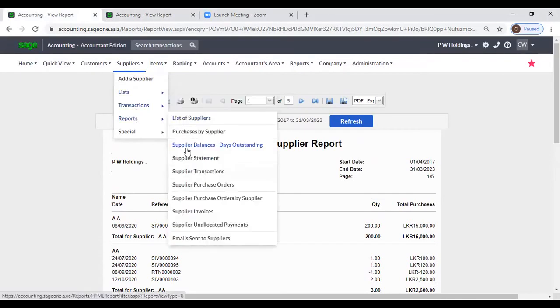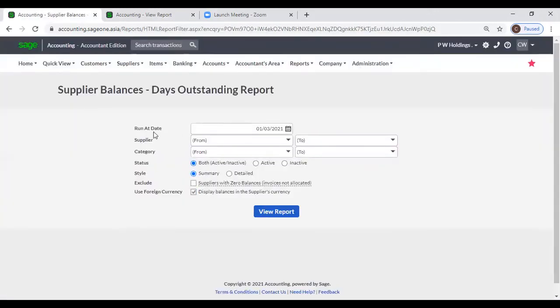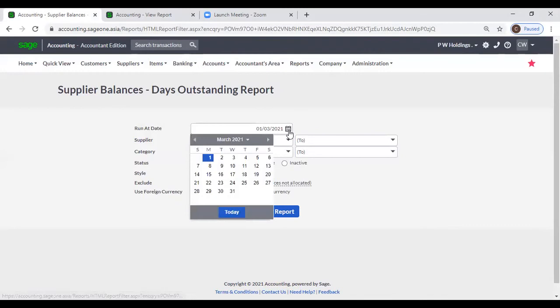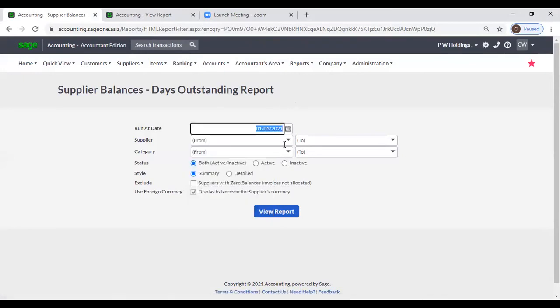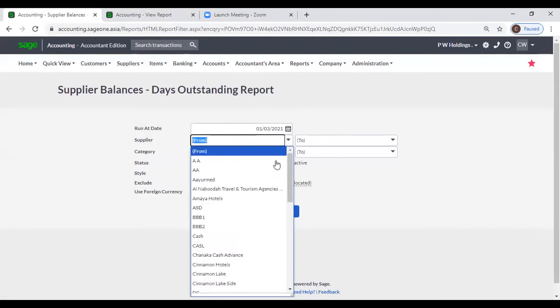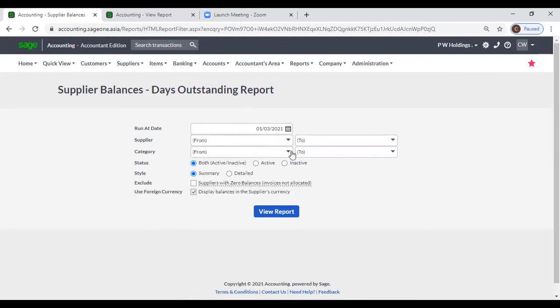Next, supplier balances, days outstanding. From here, we can generate a report as at a date. From here, we can select the date and we can select suppliers. We can select one supplier, range of suppliers, or all suppliers. And from category, we can select supplier category. And from status, we can select active suppliers, inactive suppliers, or both active and inactive suppliers. And from style, we can select summary or detail.